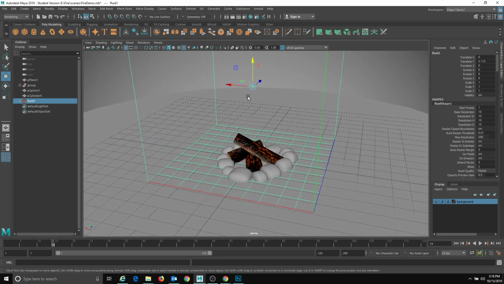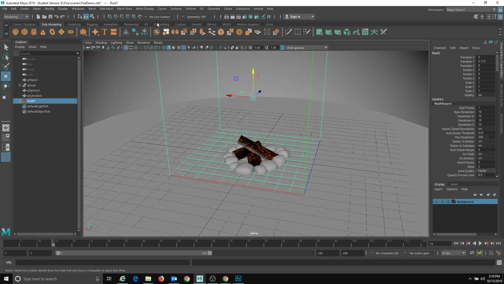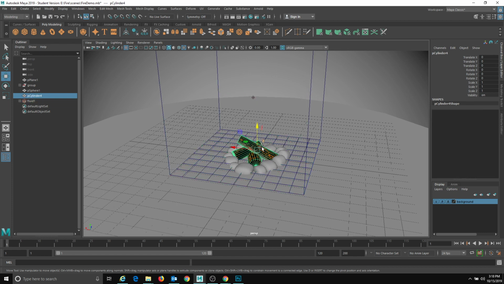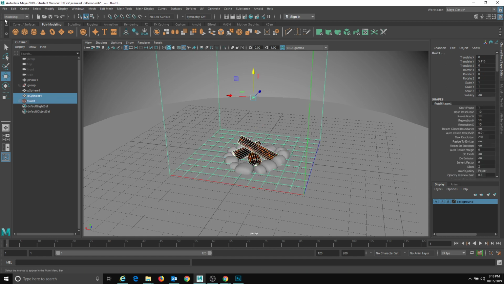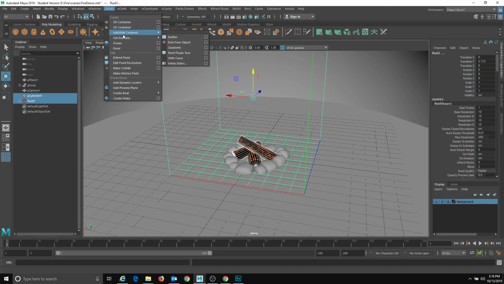Now I have a container that's going to hold my particles, or my fluid. But the problem is that I do not have an object that's going to make fluid. If I hit play, it's going to be coming right out the middle. I don't want that. So what I'm going to do is have this firewood selected, select the container, and now under FX, go to fluids, add edit contents, and emit from object.